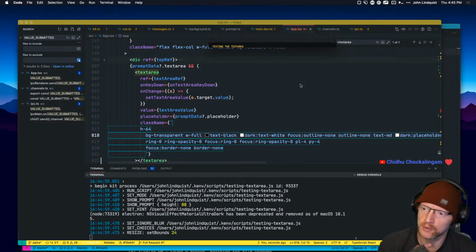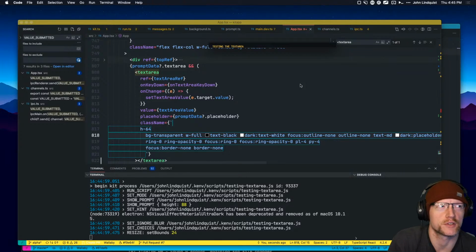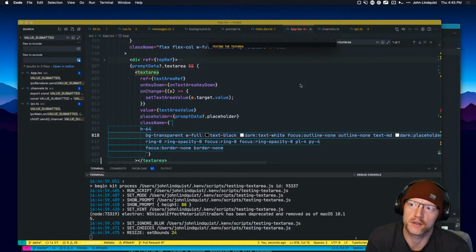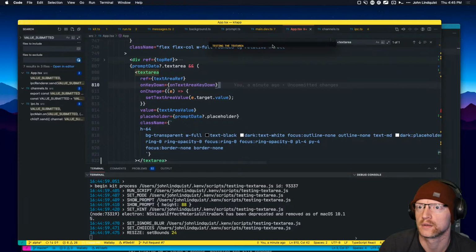Set bounds 24. Oh, I really don't like that. Bounds logic. I think the resize observers on the choices. So if I add a text area, let's see. Command enter.